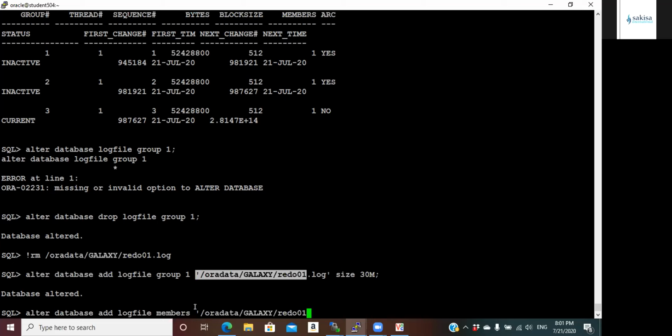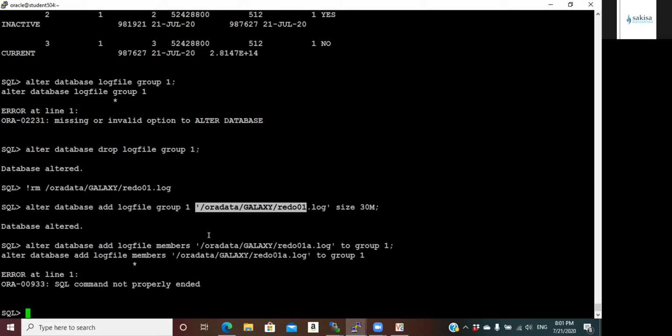It was 01A.log. I don't even remember these things. To group 1, am I correct? To group 1, alter database add log file members. Yes, you will. Oh, okay. And we're also going to add two security groups to it for now.